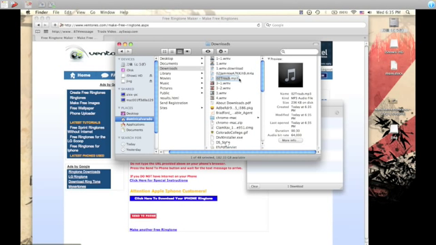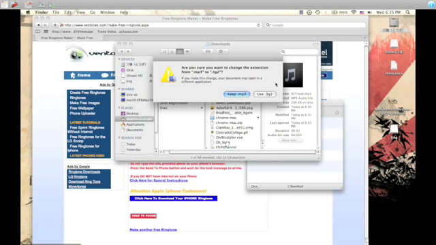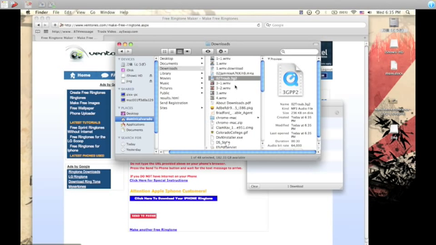And all I do is take the MP3 at the end and make it into a 3G2 file. And it asks if you want to keep MP3, go ahead and use 3G2. And that's that for this step.